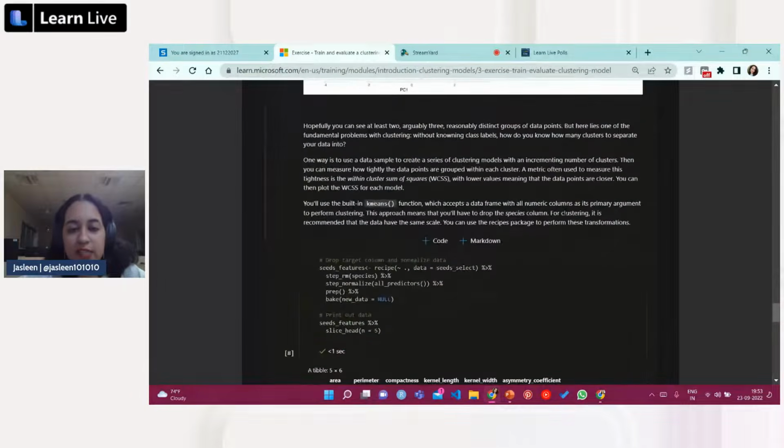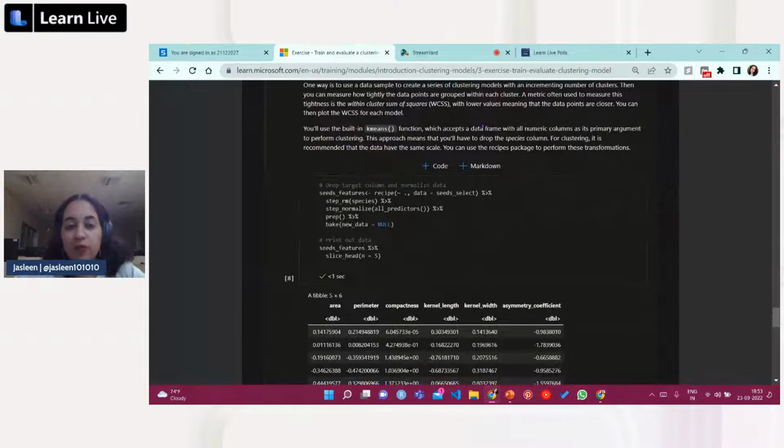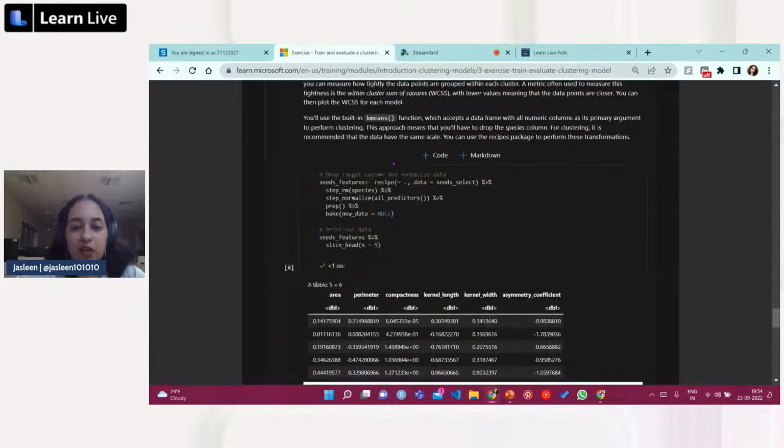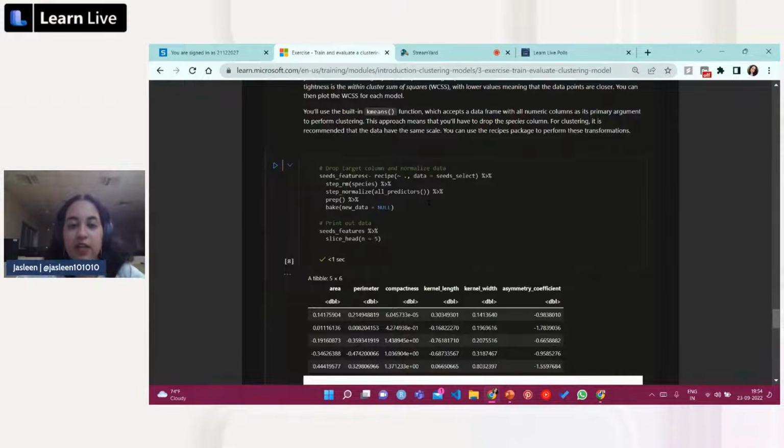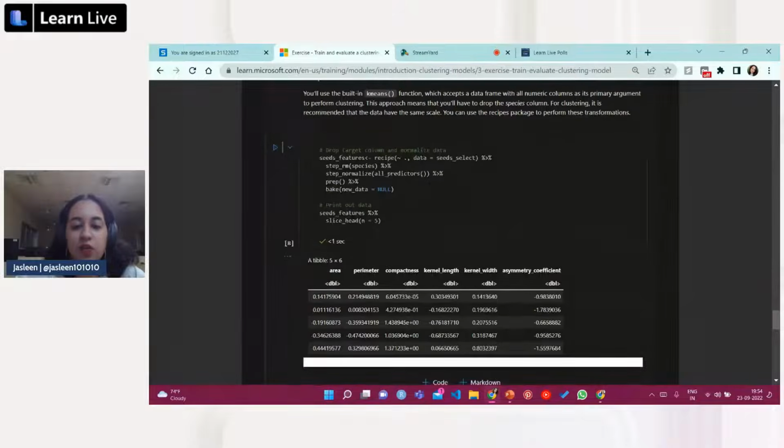The metric, as I covered already, that we will be using to measure the tightness of the data, or basically whether our clustering is good enough or not, is within-cluster sum of squares. And we can also plot WCSS for every single model. For now, we will be using the built-in k-means function, which accepts data only in numeric form. We had also successfully mutated it, and we just have numeric values right now in our data set. We also scaled it down because it is always recommended that the data have the same scale. So all of that is done. Now all that is left is to feed it into our k-means model.